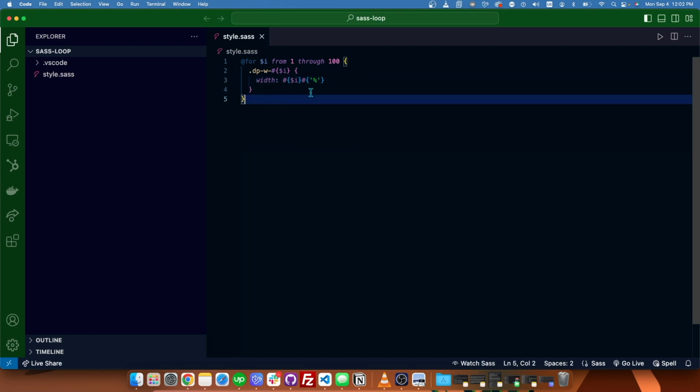So let's see if I wrote this correctly. Basically what we're doing here, you can see we're just looping through 1 through 100. We're inserting the number each time there and there. So we're supposed to get 1%, 2%, and then W1, W2, W3. So I have the Sass file. I'm using this Watch Sass extension to compile the Sass. So let's see if it will compile for us now.